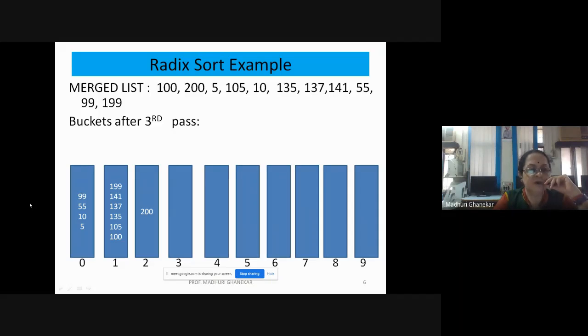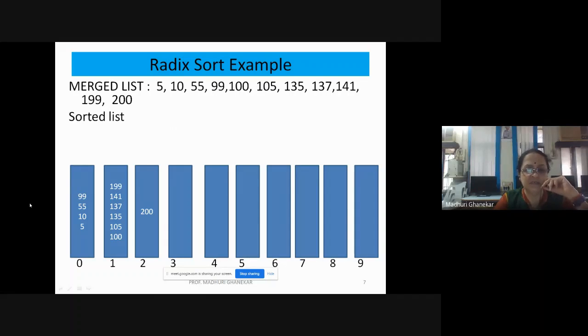Now, if you merge the numbers from the zeroth bucket to the last bucket, you need not consider 3, 4, 5, 6, 7, 8, 9, but only up to the second bucket, and you will see the merged list as follows: 5, 10, 55, 99, 100, 105, 135, 137, 141, 199, and 200. So we will see here the list is sorted.